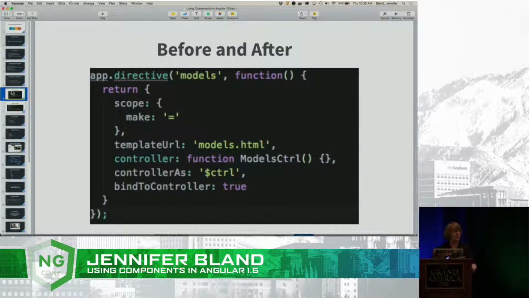So to give you a comparison between the two, here's what you used to use when using a directive. You would have to define a function that returns an object. That object would then have a scope. Then you would have your template URL, or template if you were doing inline templates. You would have the name of your controller or the controller function itself right there. Then you would have the controller as syntax and the bind to controller. So you had to put in quite a bit of information just to use a basic directive.